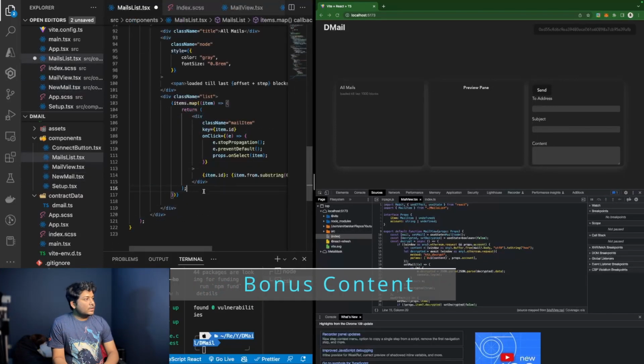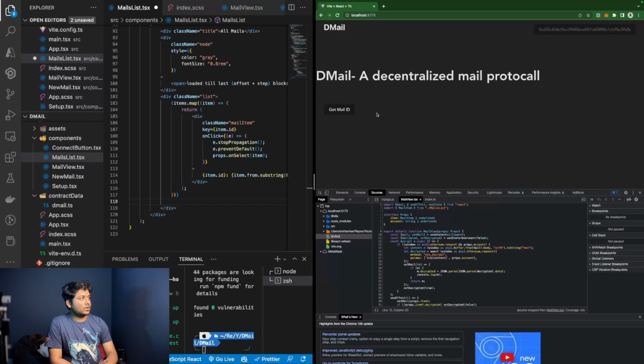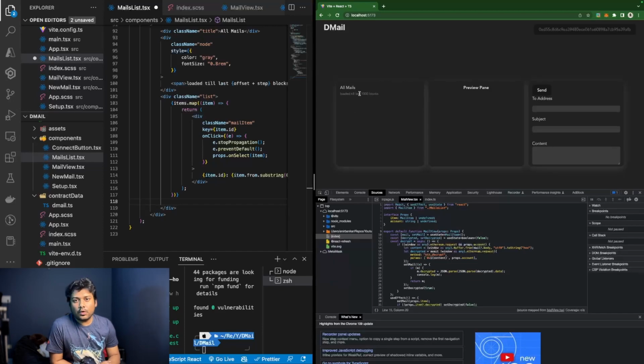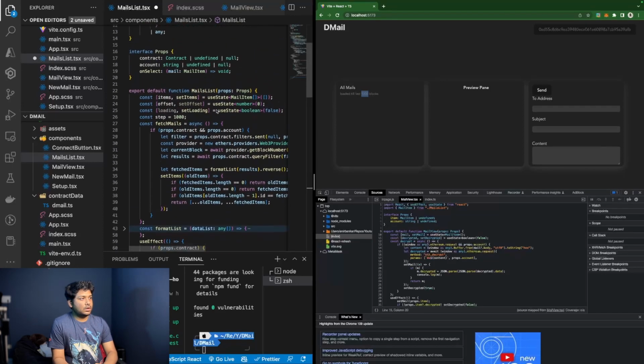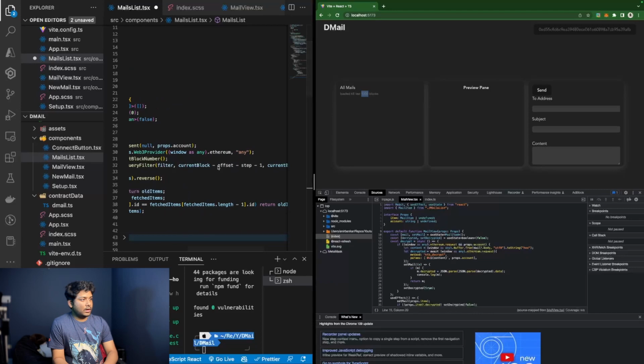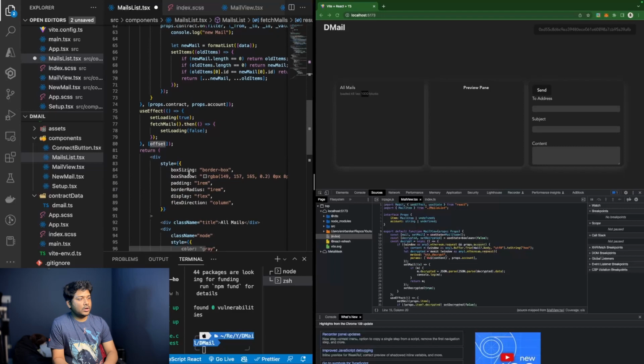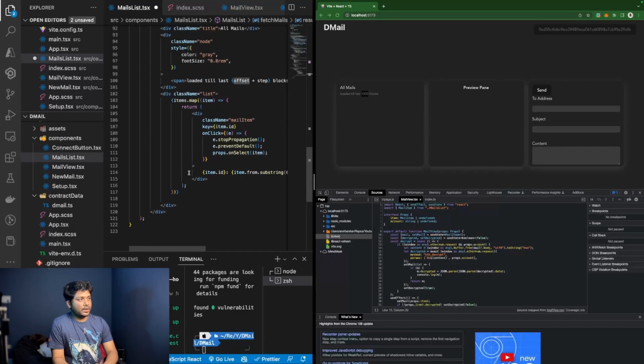Okay guys, so there is one thing that was missing here. If you see, I already have some mails present, but in my mail list it's showing that this is empty. That is because it's loading the last 1000 blocks, like we discussed here. We have set it to get last 1000 blocks, and offset is 0 initially.